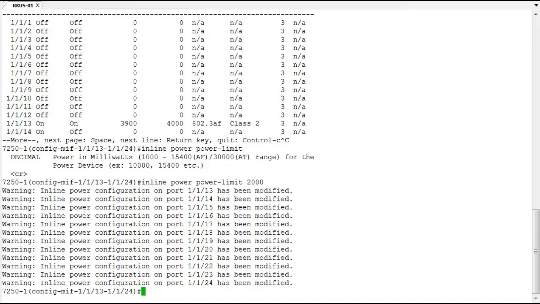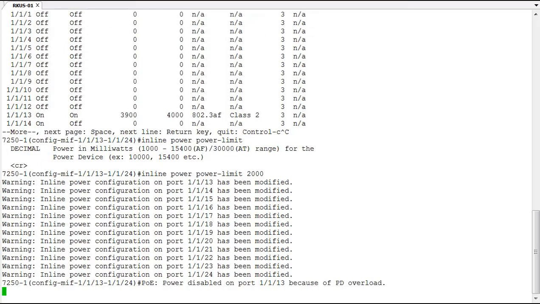And by setting that, we're setting that limit lower than the draw of the device. So now we have PoE disabled on 113 because of an overload from the powered device. So we've just disabled that port. Well, we really don't want that. We want our phone to operate.